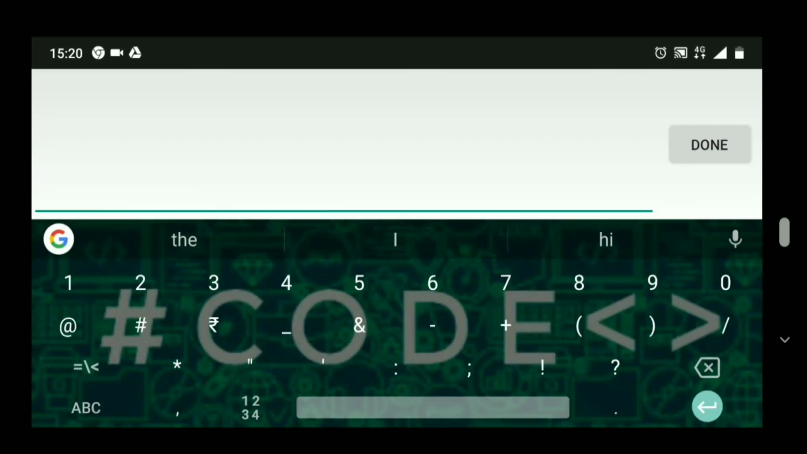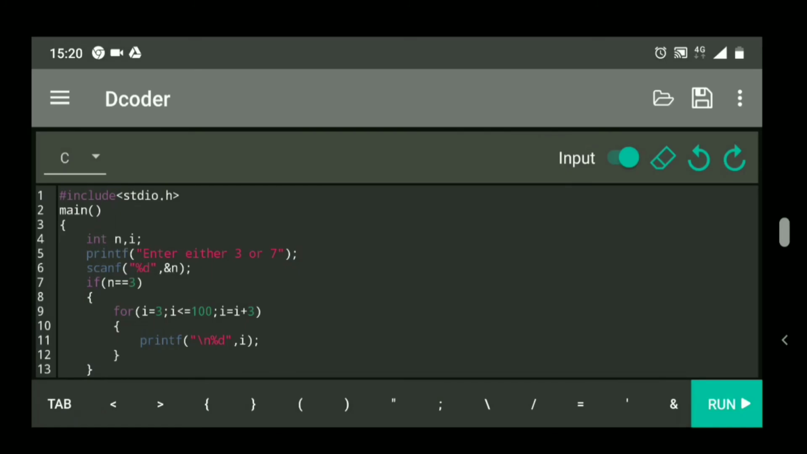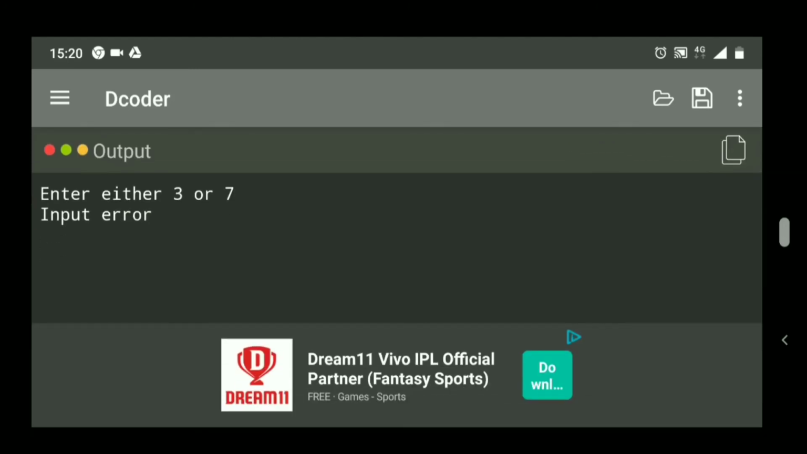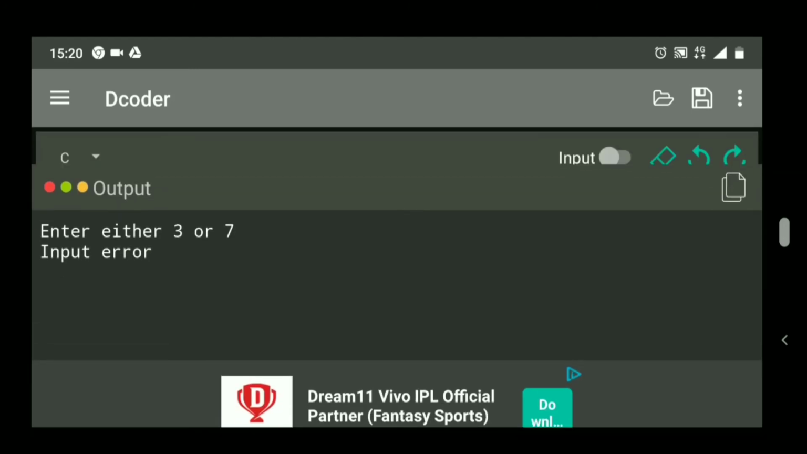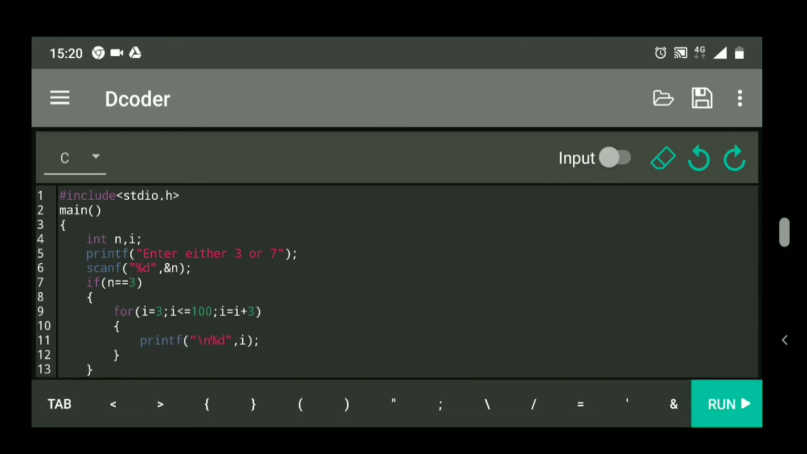So I'm going to put it here as 5. Okay, so now let's check it. See, it output an input error, just like I put in the else condition. So it was neither 3 nor 7, so it gave me the output input error. So this is how we integrate loops within the loops to make it possible.